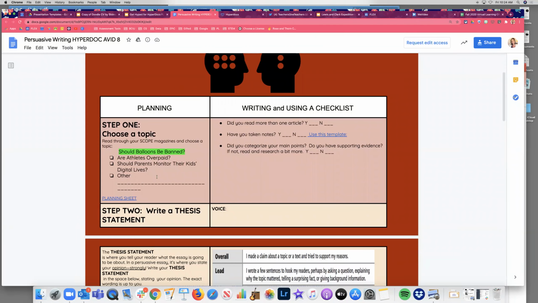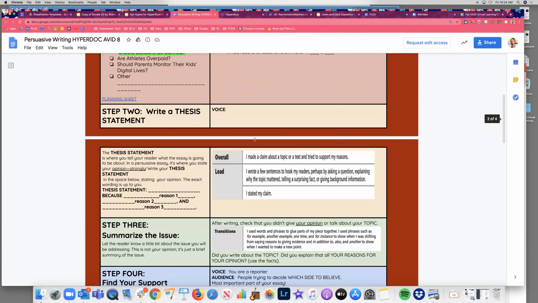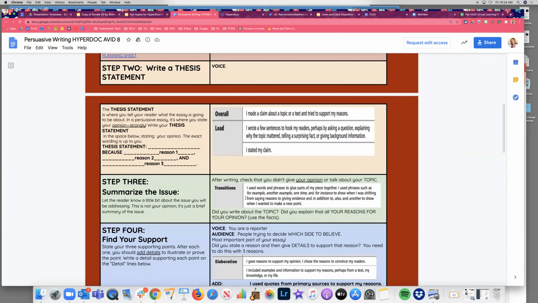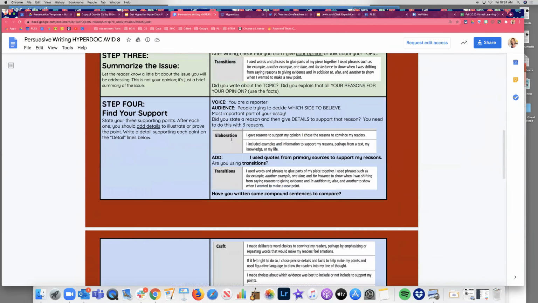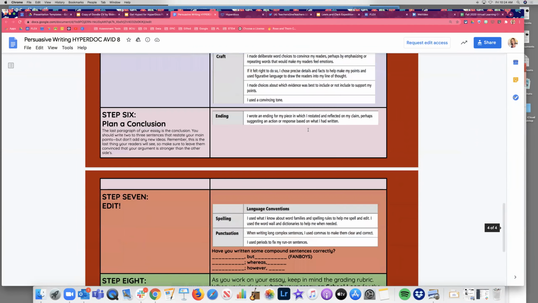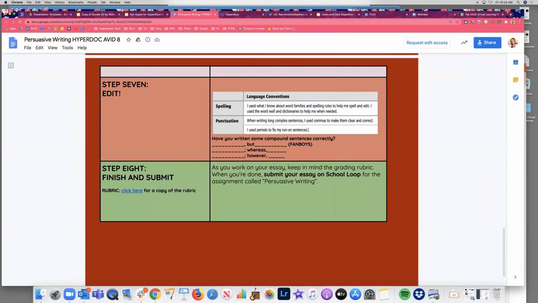The teacher has kind of built this out into planning and then writing. Step 2, write a thesis statement. Here's how we do that. Step 3, summarizing your issue. There's some examples built in. Step 4, find your support. So taking them through the writing process for a persuasive piece.